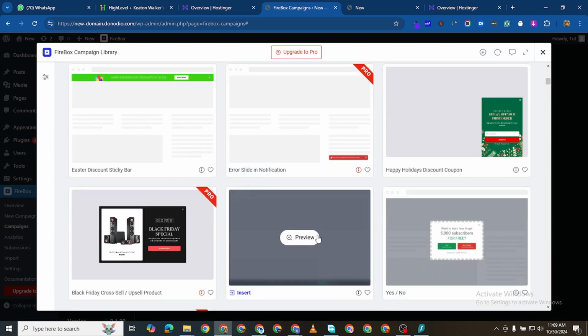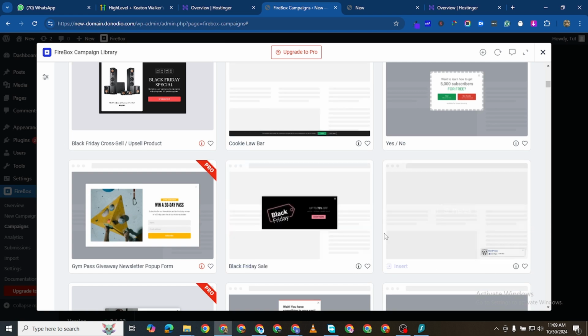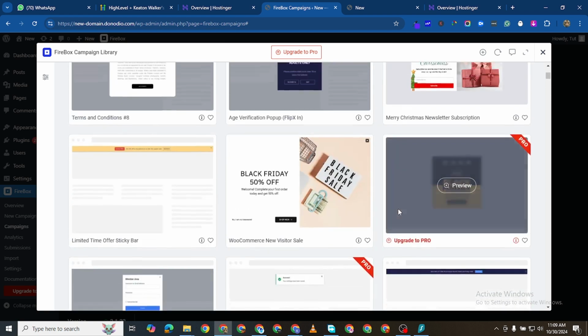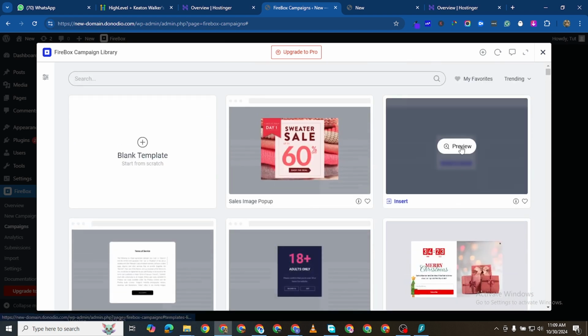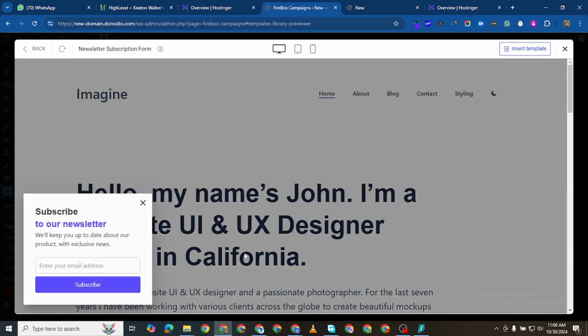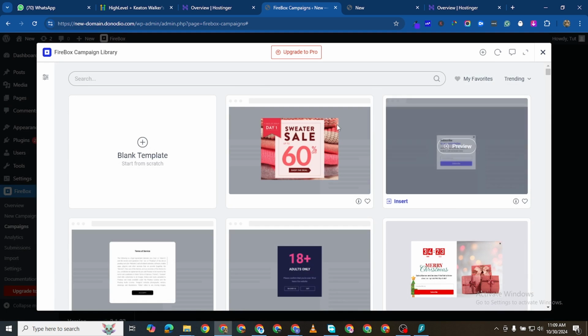Now I'm going to use one that is very basic just to capture email addresses. So I'm going to use this particular one here. If we preview this, you see they will need to put in their email address here and subscribe to your newsletter. So I'll go back and I'll just click on insert. It's going to take some time to insert and it's going to redirect me to another page.